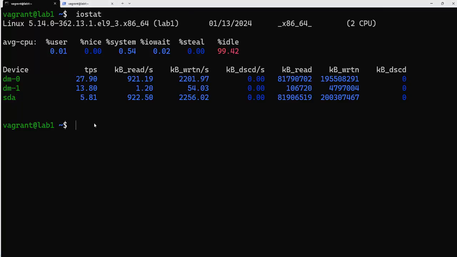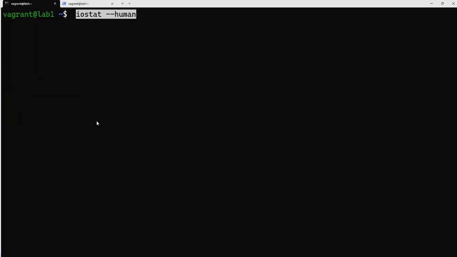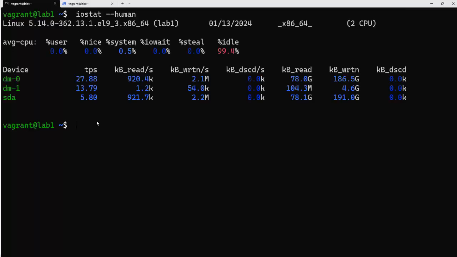As usual, I prefer to deal with numbers in megabytes or gigabytes, so let's execute iostat --human. Now let's press enter. As you can see, the numbers are now in megabytes or gigabytes.